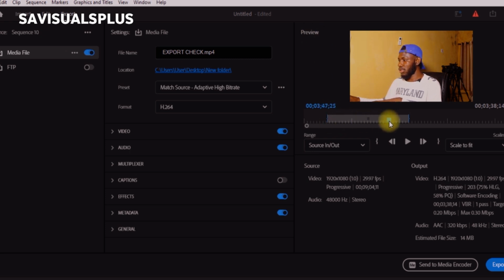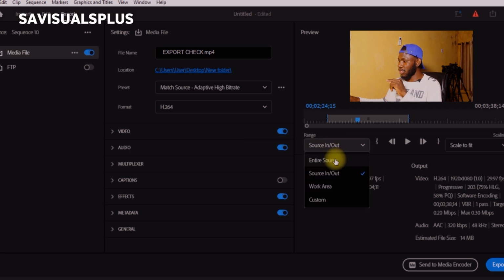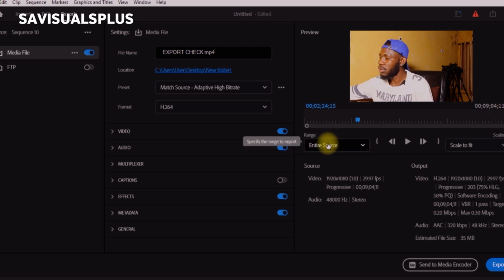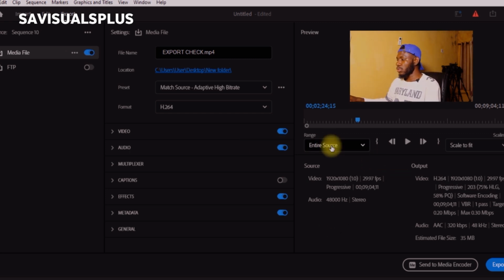So can you see now? This is the preview. That is to show you that the marks are now effective here. But if it is still set on this entire source, that means the software has to export the entire video for the entire project for you. So let's change it to source in and out, just like as I have explained earlier. Okay, now it is set to source in and out.